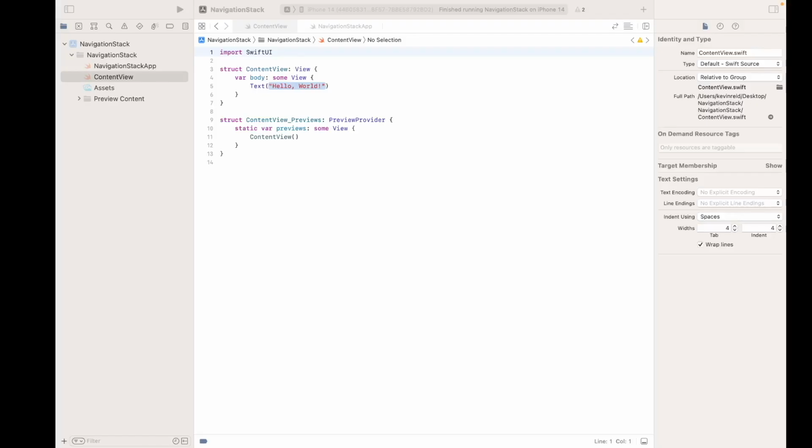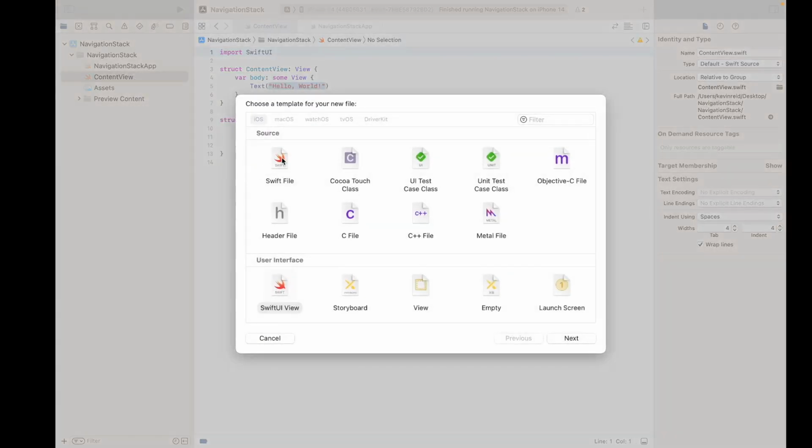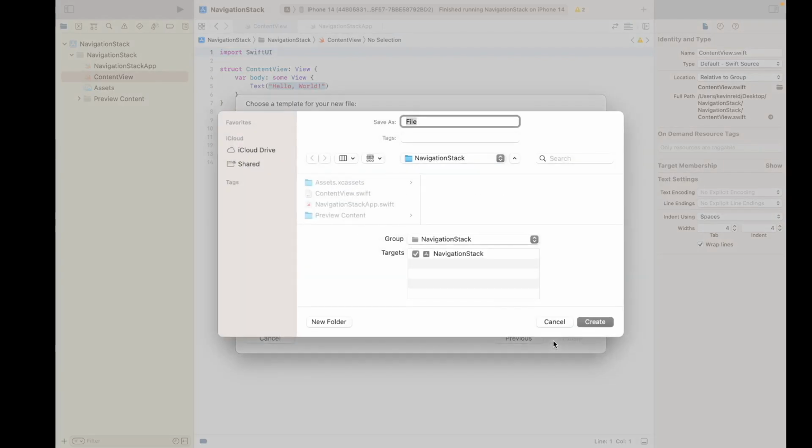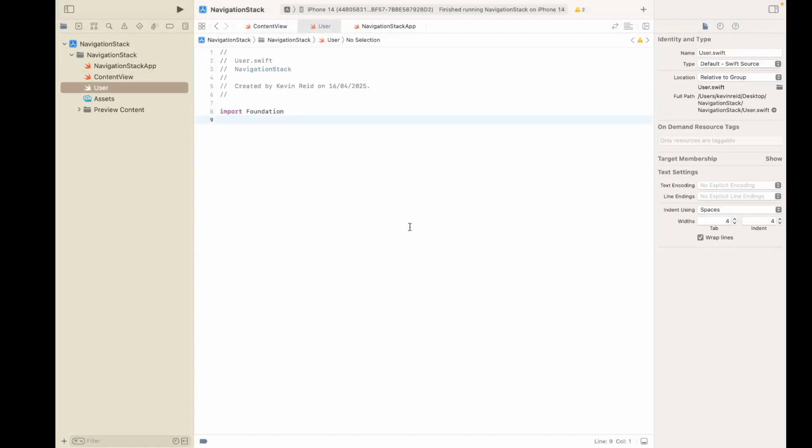The first thing we need to do is to create our user struct. This will allow us to pass the data into our navigation stack. So we need to create a new Swift file. Name the file user. Click on create. Enter the following struct, user.